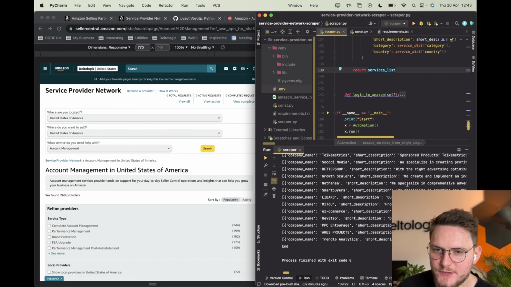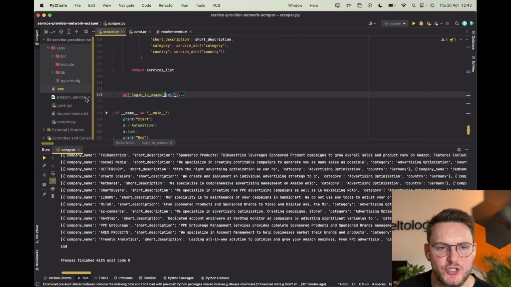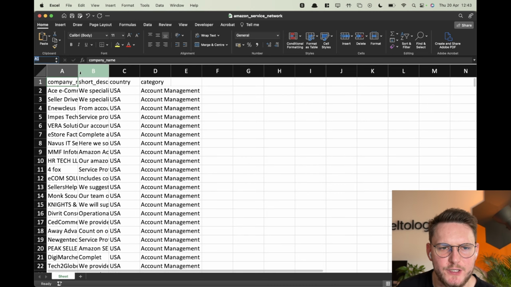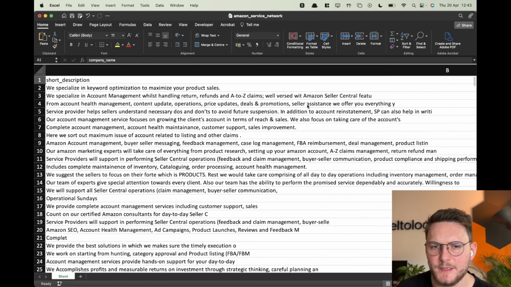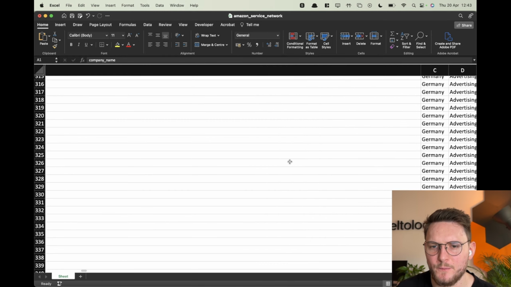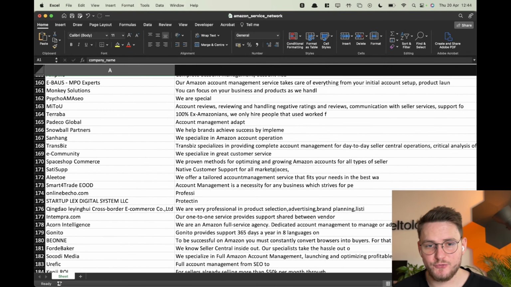All right, as you see, it's the end. The script just finished. Now we can just check the Excel. We got all of the information we want, and we can just extend it a little bit. All right, we have a nice description of the company. We have a country and the category. As you see, Germany and US, account management, advertising optimization, and the company name. So that's something that I just wanted to show you here.